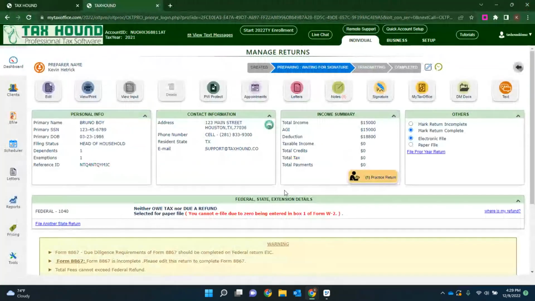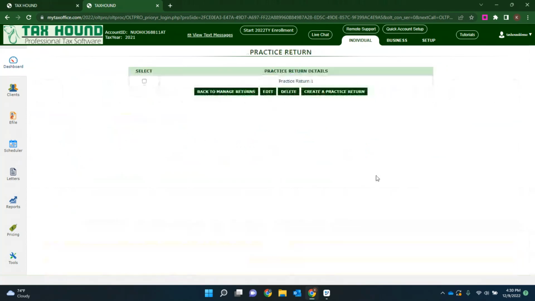The practice return is also something that got added. This actually was a special request from you guys. You wanted the ability to, for lack of a better phrase, play around in the return. You wanted to be able to do what you wanted and not really affect the return. So we built a way for you to do that in our online environment by building this practice return. You can click this practice return button and create a practice return.